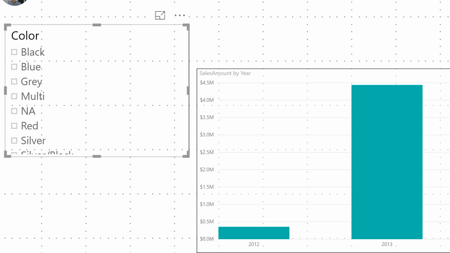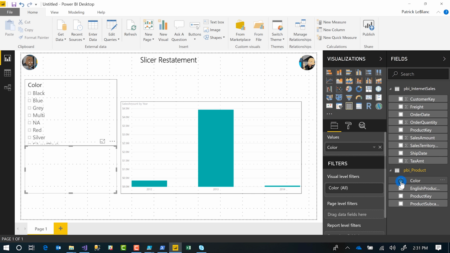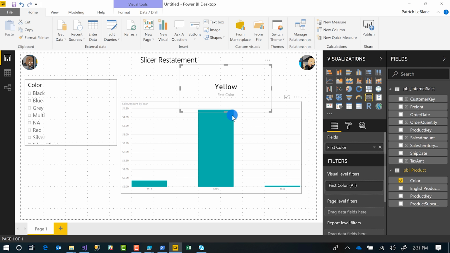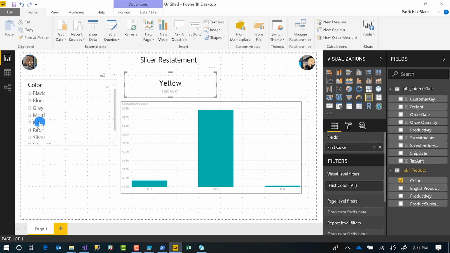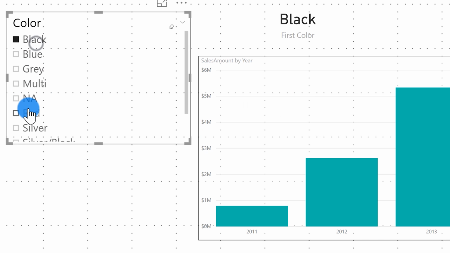Well, what a lot of us will do is write some DAX or do something simple like this. Choose color, make it a card, right? And now you'll make this some type of label or something on your report. And as people select different things, you can see that it'll restate it for them. But maybe you're already short on real estate. Maybe you don't want to add anything like that to your report. How would you do it?